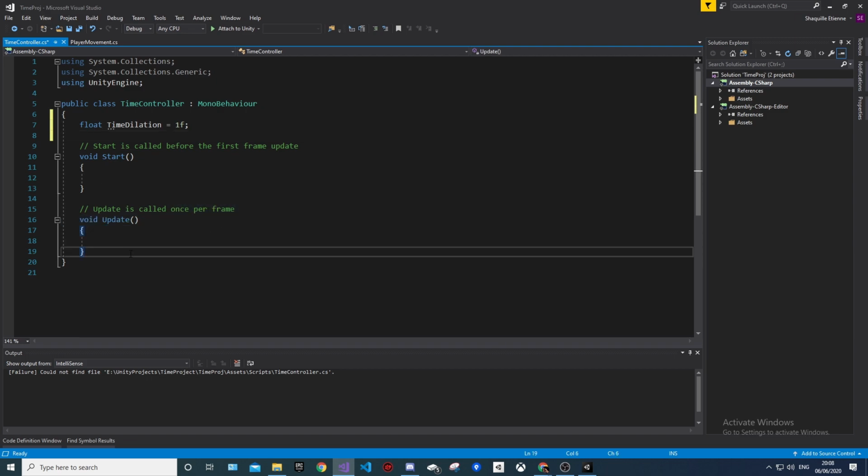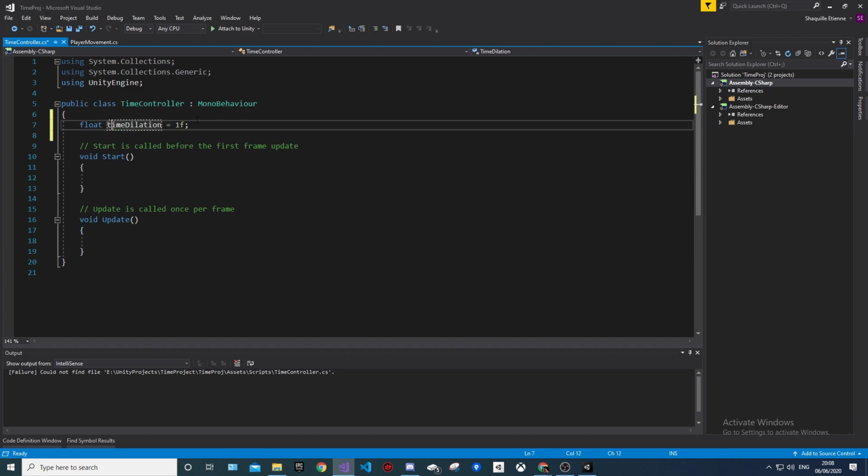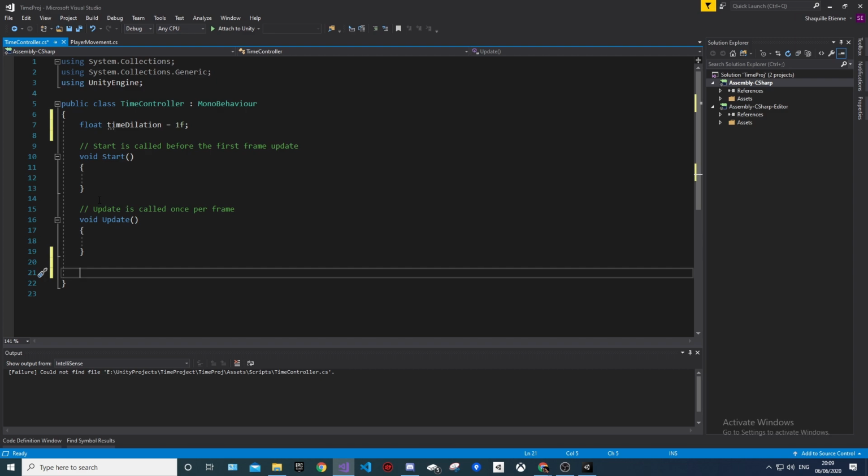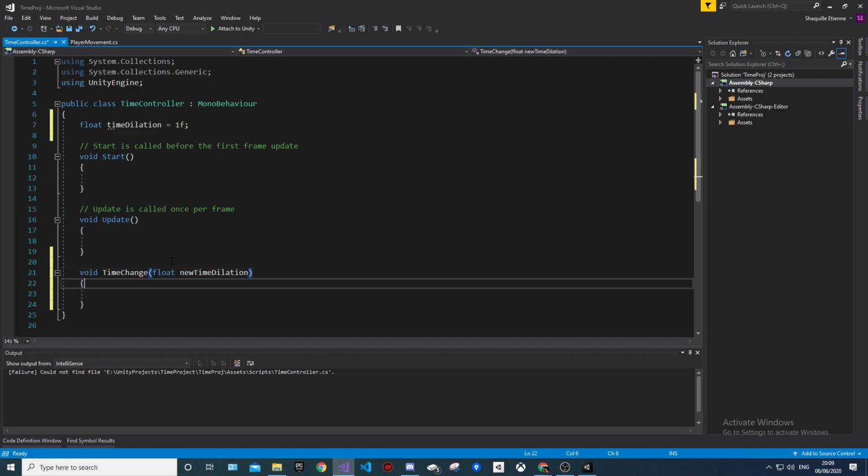We also need a way to change this value. Let me just change that to lowercase. We also want to be able to change that time dilation value so that it can be faster or slower. So let's create a new method and let's call it time change. And what this new method does, it takes in a new value, a float to be precise, and let's call it new time dilation. And it simply replaces the current time dilation value.